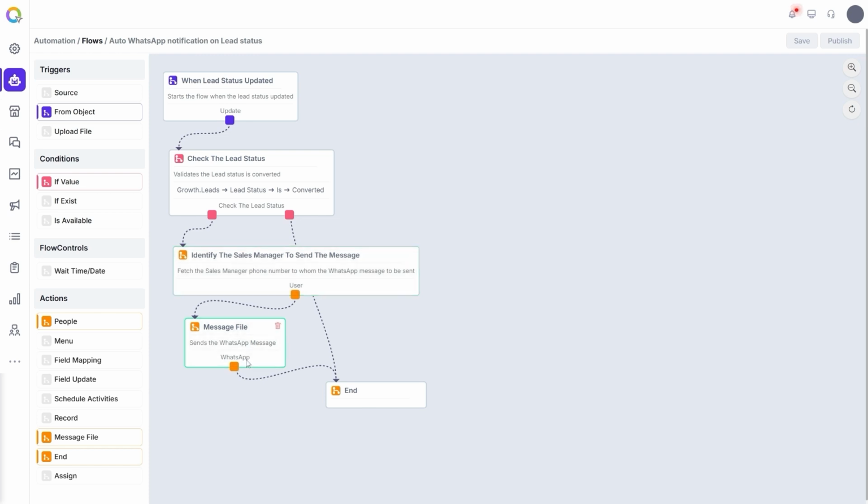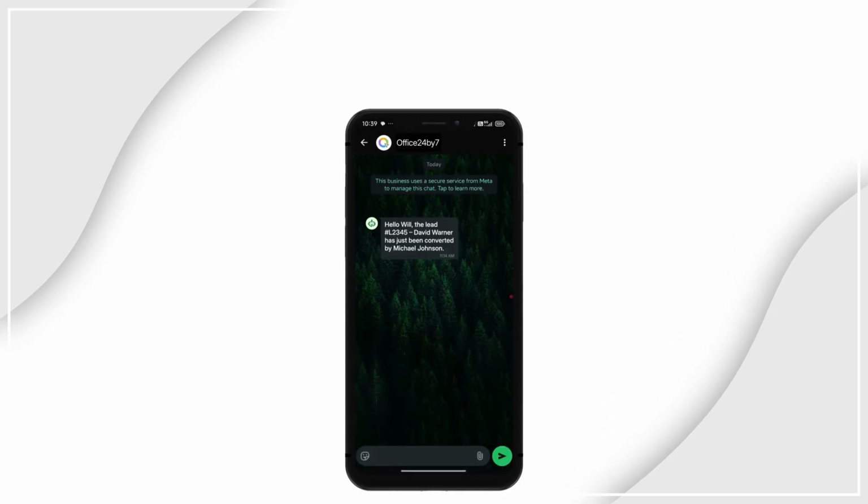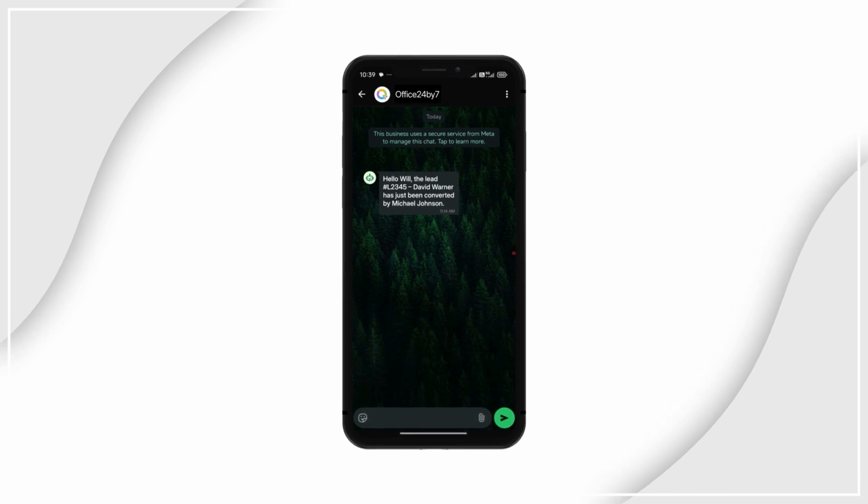For instance, the message could look like this: You can tailor these automations to suit your organization's communication flow.